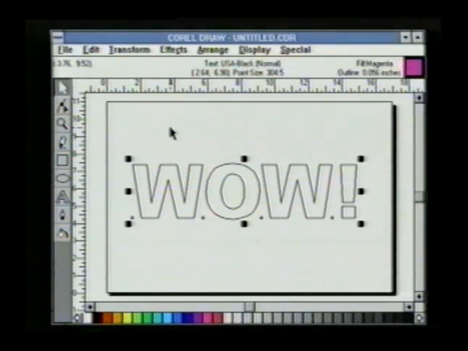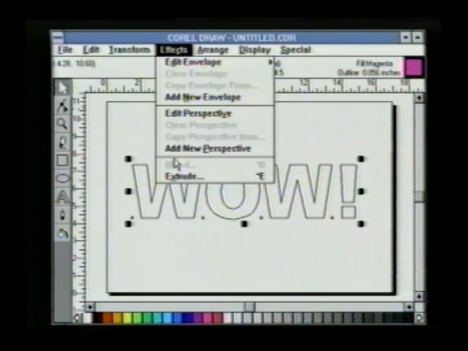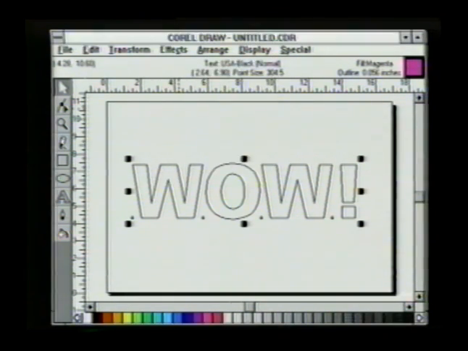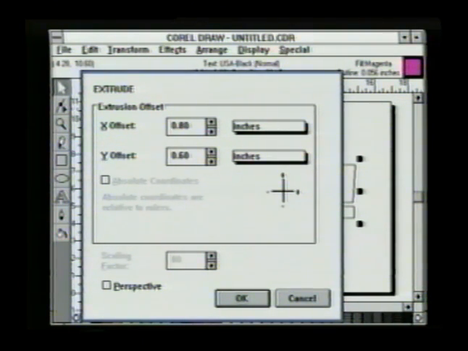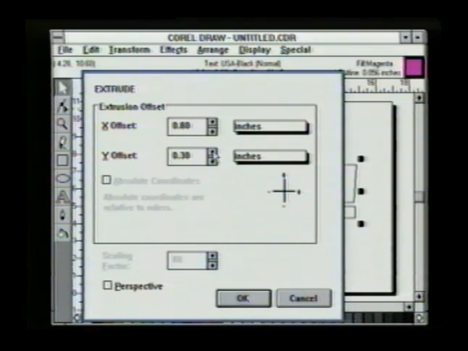The next effect I'm going to show you is Corel Draw's ability to extrude an object, in other words, add the illusion of depth. I've selected my object by clicking on the outer frame. Now under the Effects menu, I go to Extrude. Here I'll see I have two options. I can set the X offset or the Y offset very simply by going up and down with the arrows. Same with the Y offset. And I'm going to leave this at parallel extrusion.